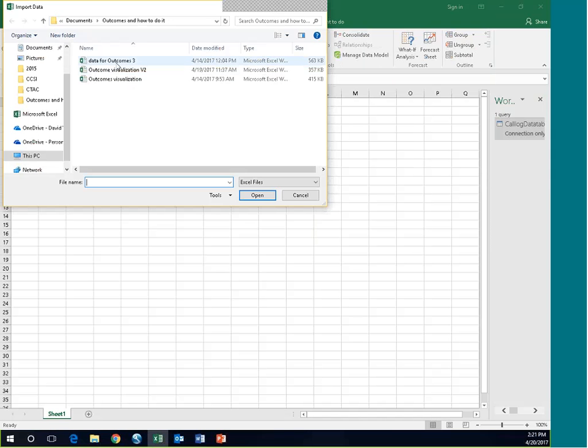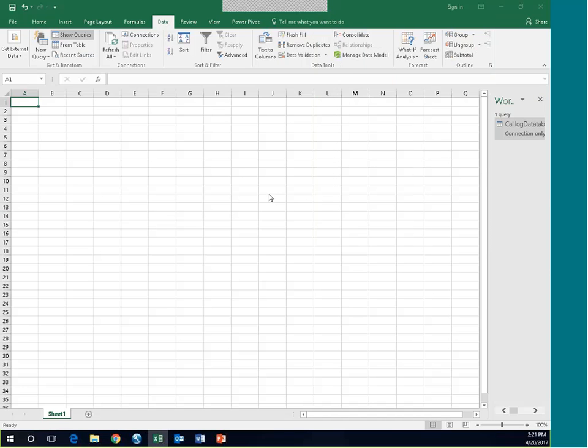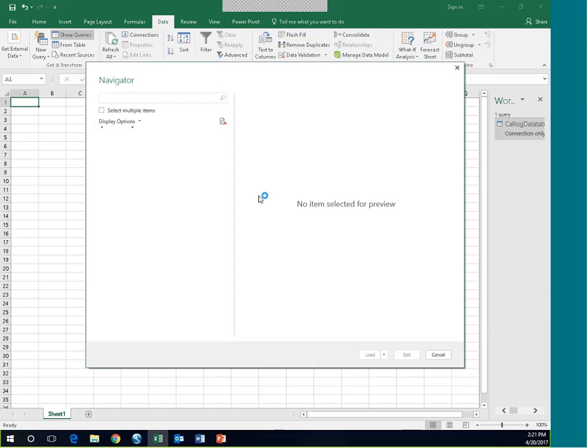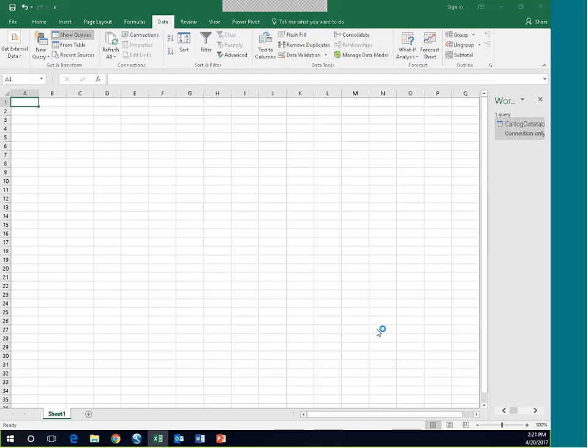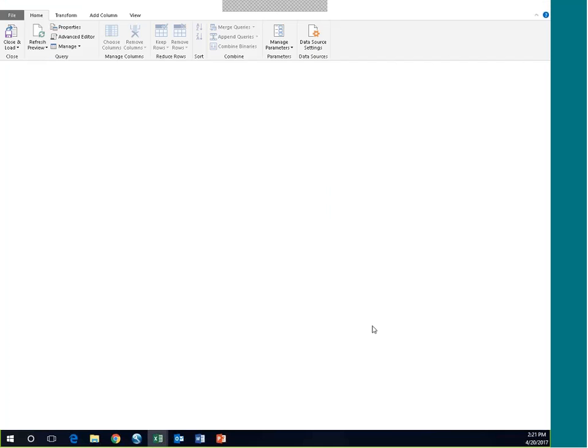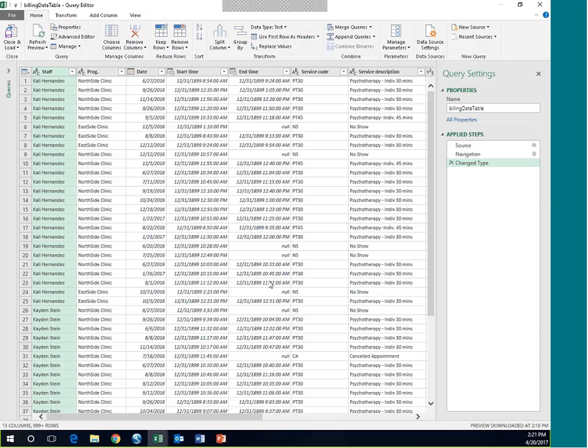So I'm going to draw this data from the workbook. It happens to be in the same Excel file. That's for convenience's sake. It could be living anywhere. And I connected to my call data table, but now I want to connect to my billing data table. So I'm going to go back to edit. And it's going to bring my data into this edit format. And you'll see a couple things. It looks very much like the data that we've been working with all along with the staff and the program and the date. I've got a series of instructions, but you'll see a couple things.